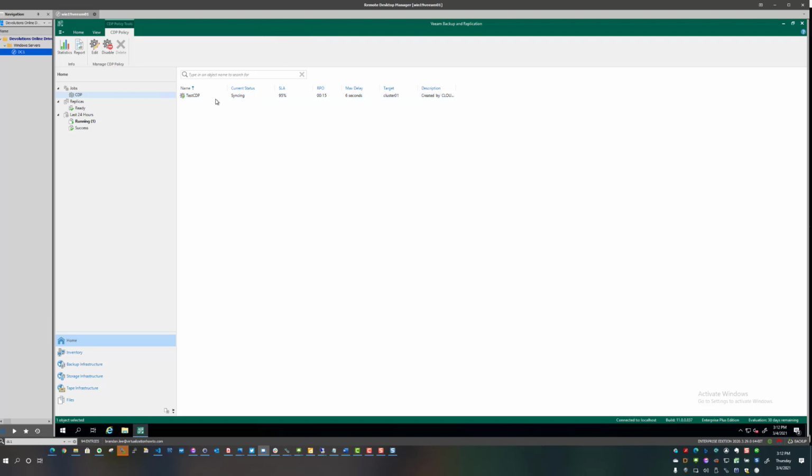So that is the new functionality, one of many new things that hopefully I'll get some videos out on some of the other new things that are in the release. But hopefully that gives you just a good overview of continuous data protection, how it's configured, what it can do for you, and a little demonstration in a nested environment of that data being picked up and copied over to the replica.